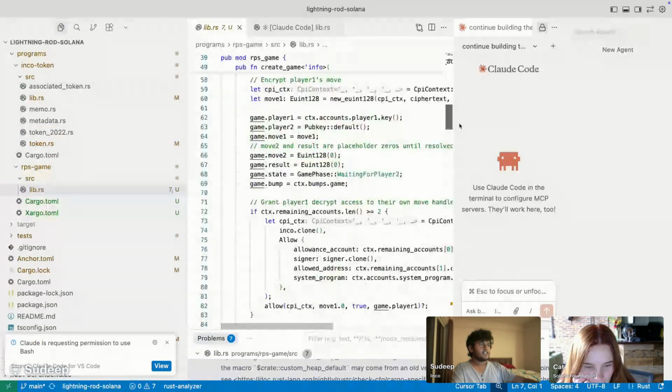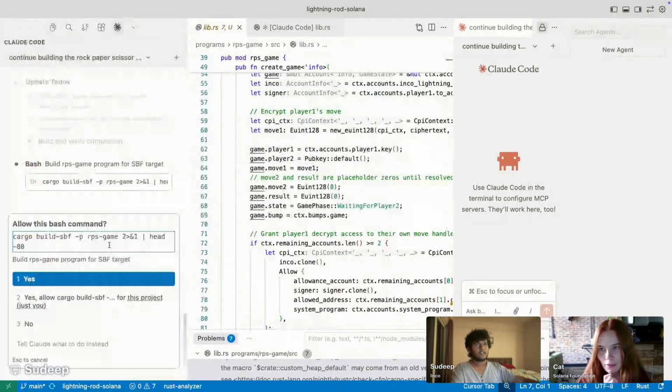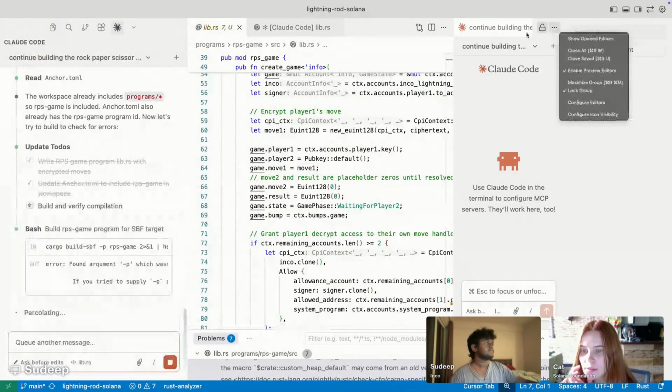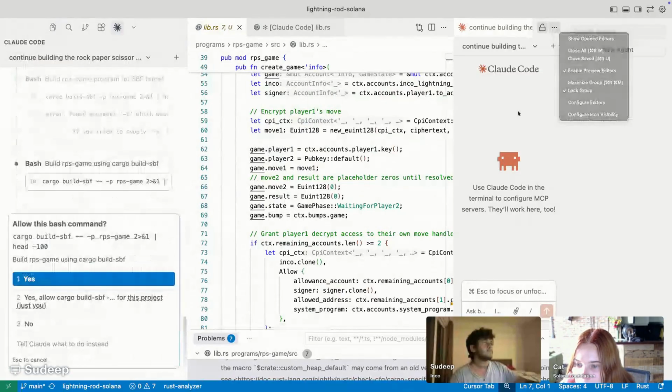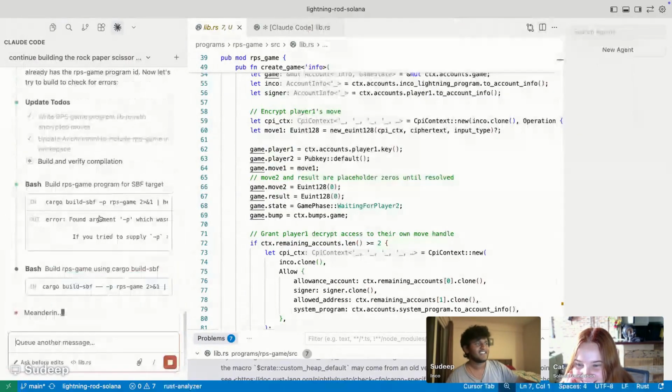Maybe we can go to the chat and see what it said that it's doing, and then compare it with the code. Could be, yeah. Cool. It's building it already. Oh yeah, it's already built. Nice.